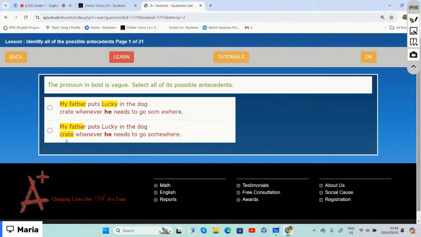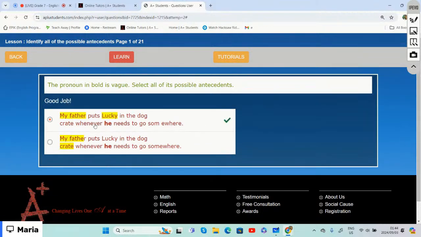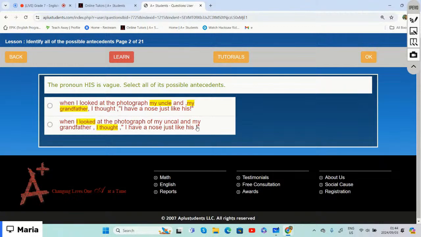So we need to now select the pronoun. I don't know if they want me to choose the correct one or not the correct one. Let's see if we put the correct one. Yes, so my father or Lucky, that could be the possible antecedents there. So the pronoun his is vague. We need to select the possible antecedents that might refer to his.